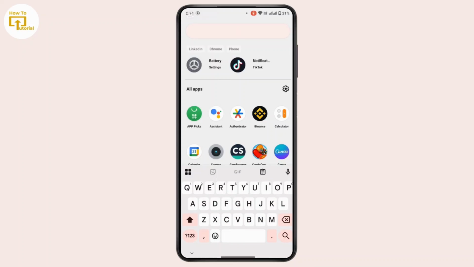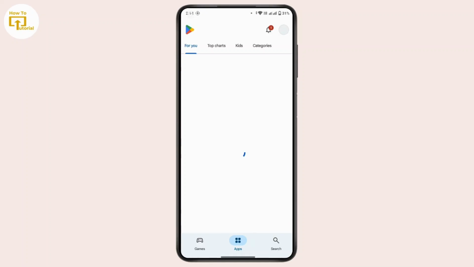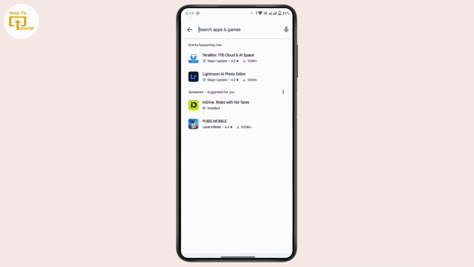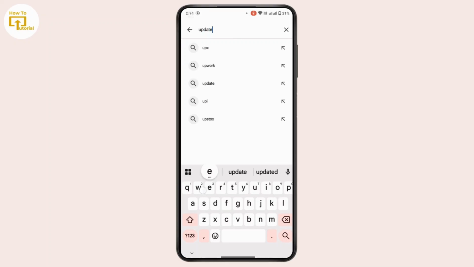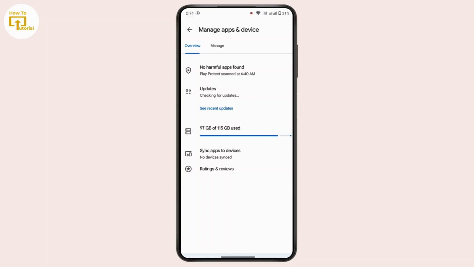Once you update your system, you also have to make sure that all of the applications are up to date on your device. To check for updates, you have to head over to the Play Store. If you search for updates in the search bar, you will find all of the applications that need updates. Tap on see updates and it will check all of your recent updates, and if the applications need updates, tap on update all. So this will also help your device function faster.